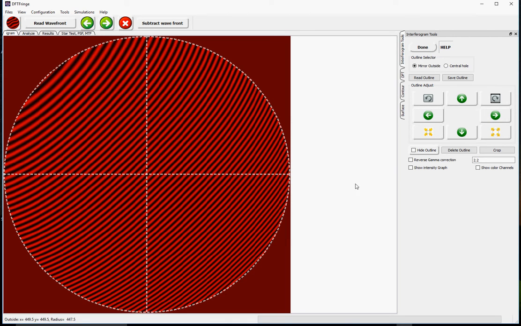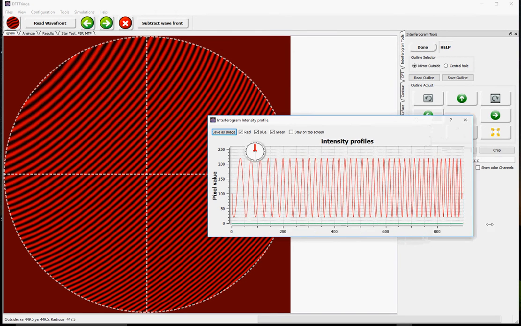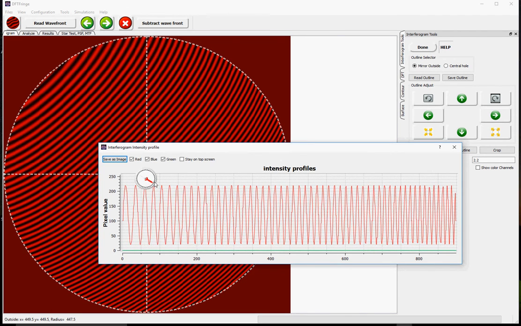With DFT Fringe, we can show an intensity graph over here on the right-hand side. Click on Show Intensity Graph, and here it is. I'll enlarge it a little bit. What we can see from this, having gone right down through the diameter of the interferogram, is that the fringe pattern is more or less sinusoidal, and that the intensity varies from 0 to 255, that's the standard camera pixel intensity. Our interferogram actually varies less than that overall range, but that's what a perfect interferogram looks like.